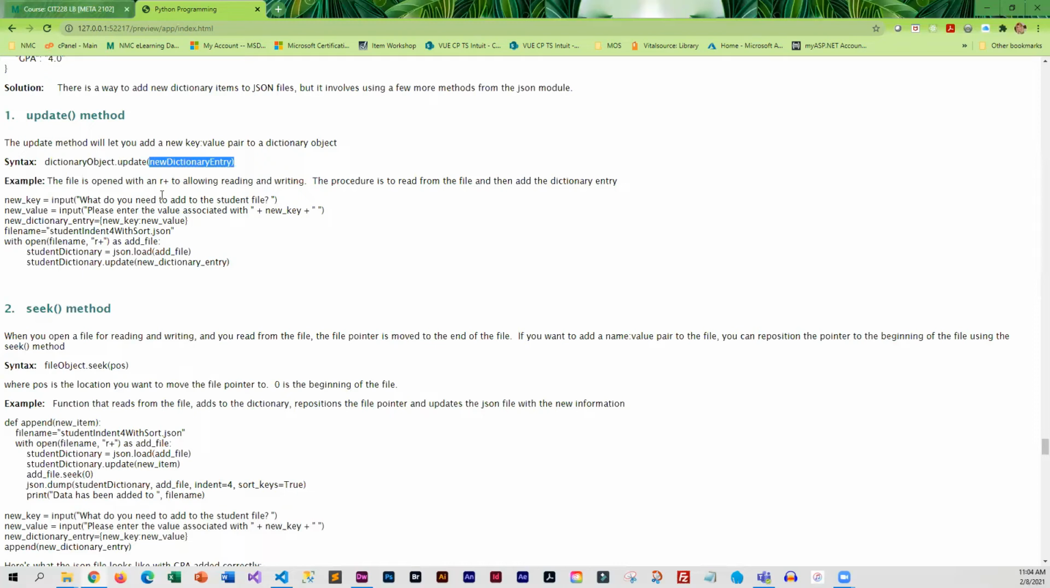To open the file, we are going to use R+ because that is a read and write mode. And so the procedure is to read from the file, and then we're going to add our dictionary entry. So I'm going to set up the new key and the new value. So I've got what do you want to add to the student file? In this case, I'm adding GPA. What value is associated with the GPA? 4.0, of course. And then I kind of format that new dictionary entry. So I've got the new key, GPA, colon, new value 4.0. And so you can see I'm formatting this in the curly braces.